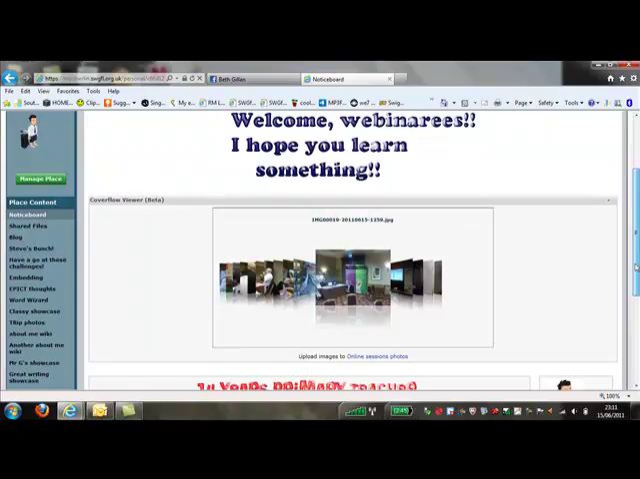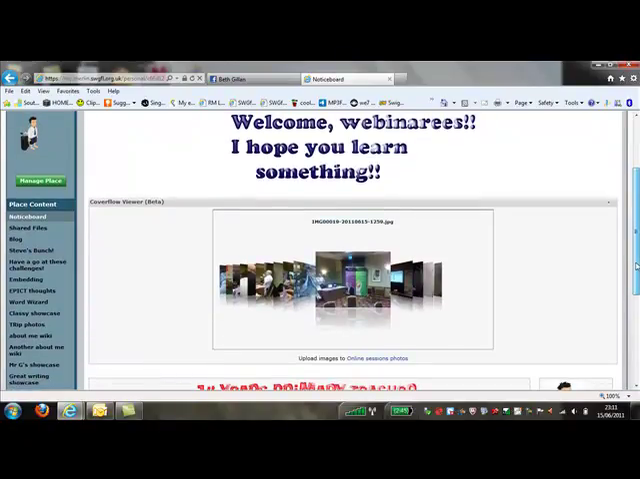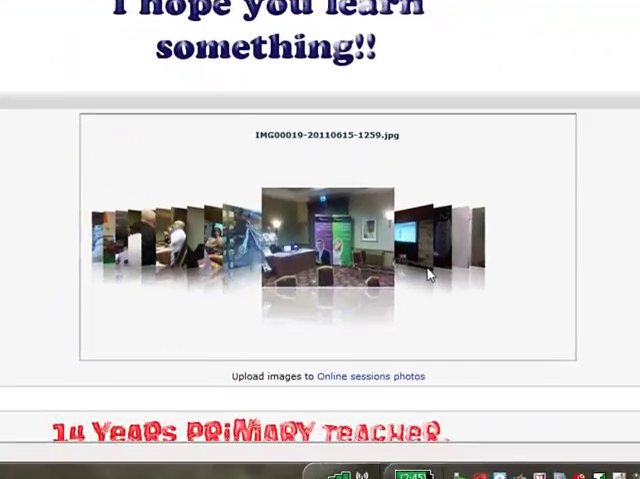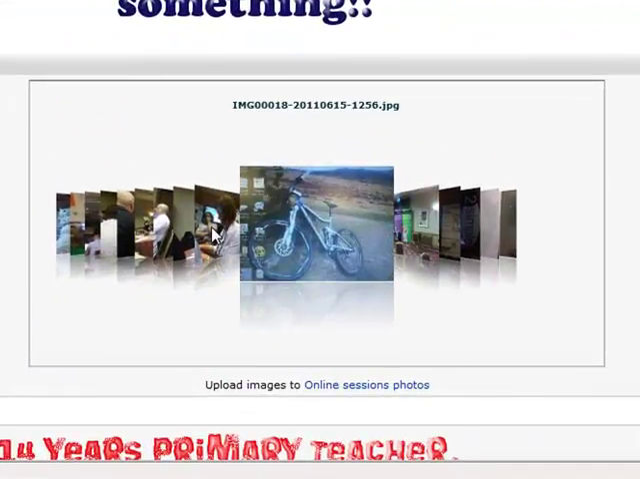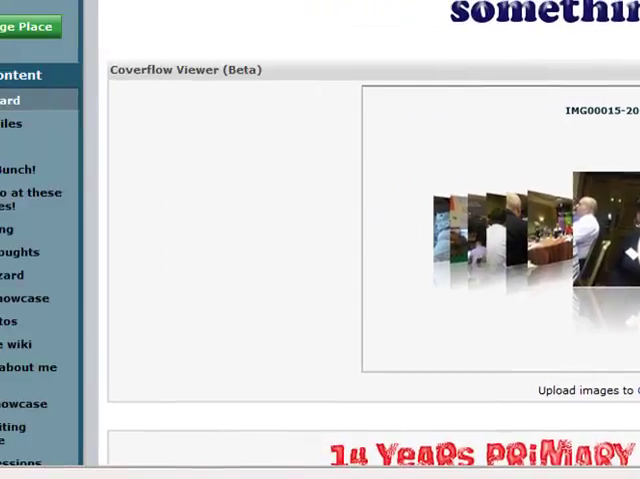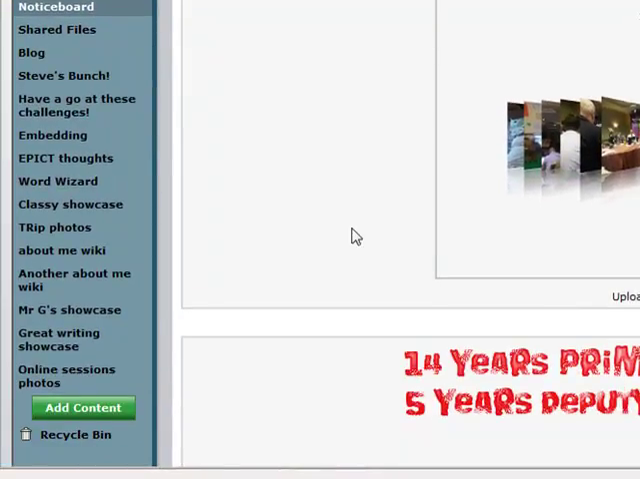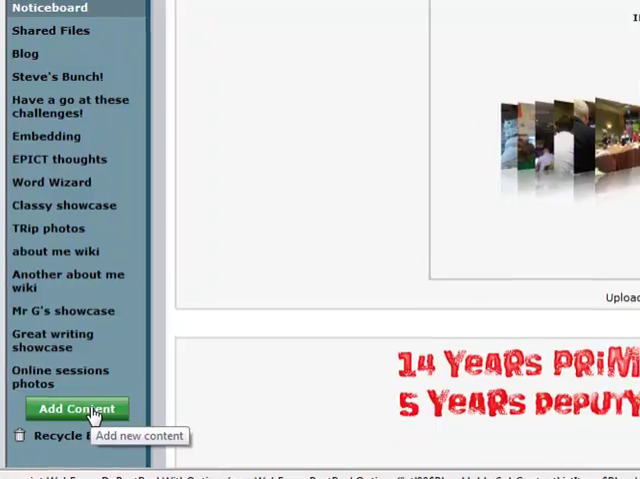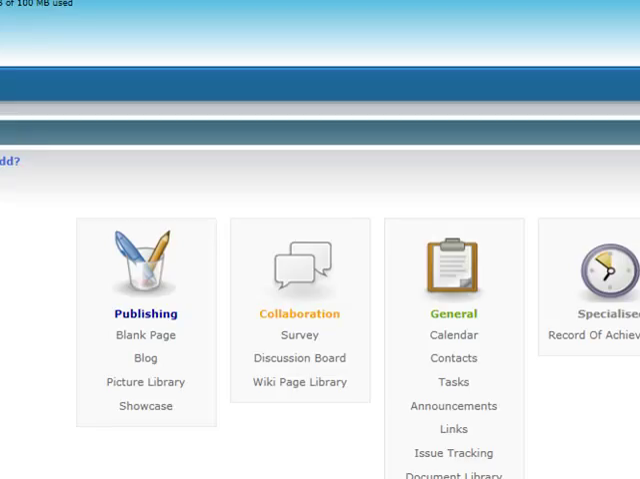Let's create a picture library and then stick it into some sort of picture viewer. So that's the one we did today, which you can see there, flicking through. Nice and interactive. If I scroll down a little bit in my ePortfolio, there are the online sessions photos that we did today, but we're going to add another one. Just to go through it again for you, we add content and it comes up with our choices, and we want the picture library.